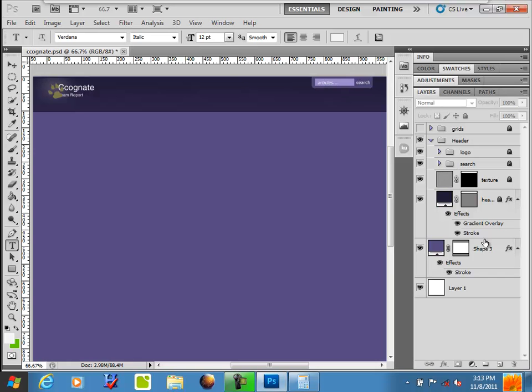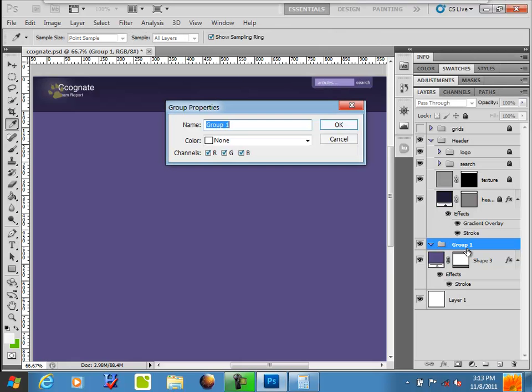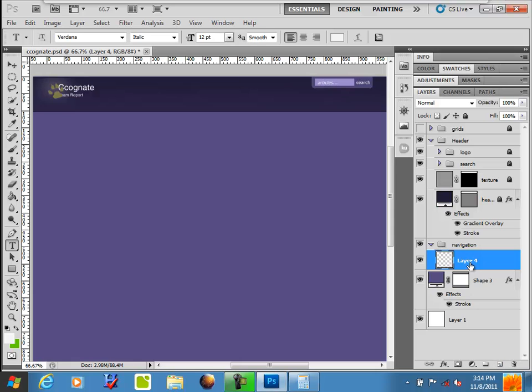So what I'm going to do, I'm going to create a group above my background layer, and I'm going to rename that to navigation, and I'll click OK. And within that group, I'm going to create a new layer. I'll say nav.